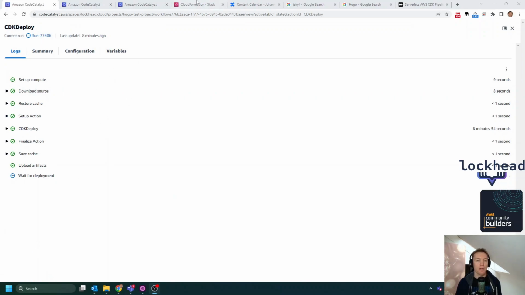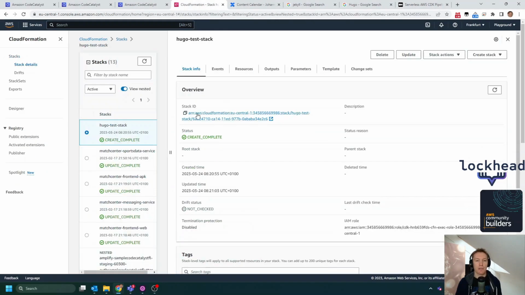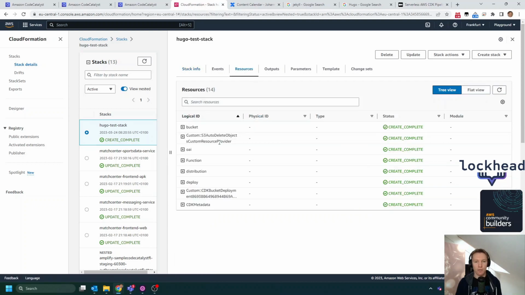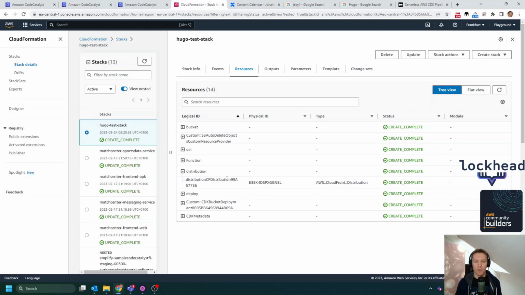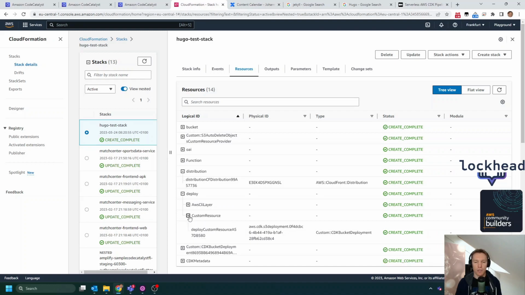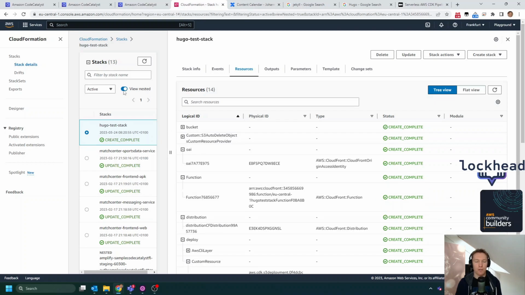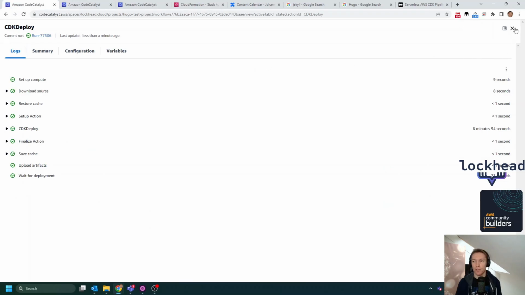The CDK deploy action has completed. We can see our stack that has been created as well. Over here, we can see the resources that have been added. We have the CloudFront distribution, which has a physical ID. We do have the custom resource deployed, and all kinds of other stuff that is required to bring up Hugo at the end. And we have not touched a single piece of infrastructure as code.